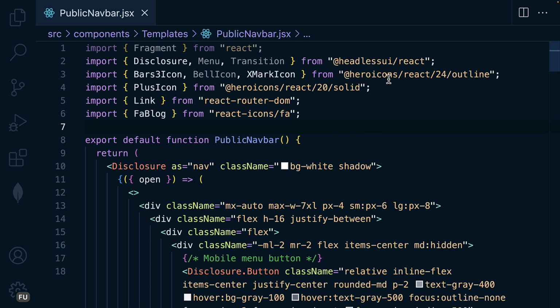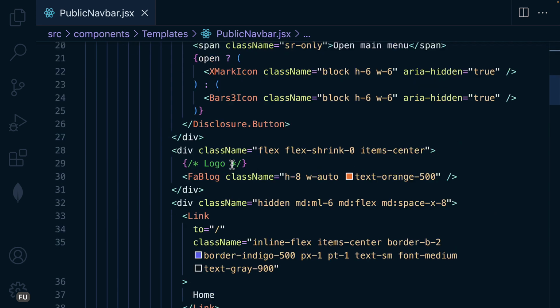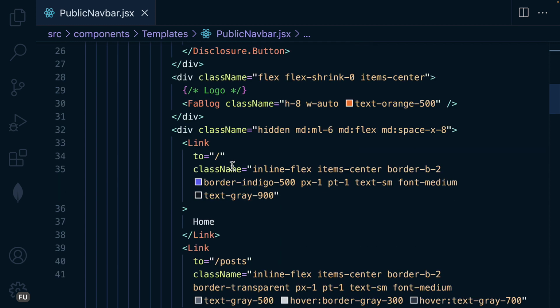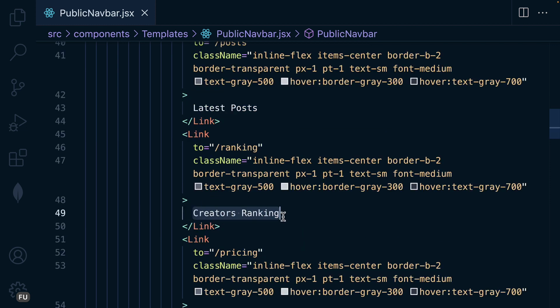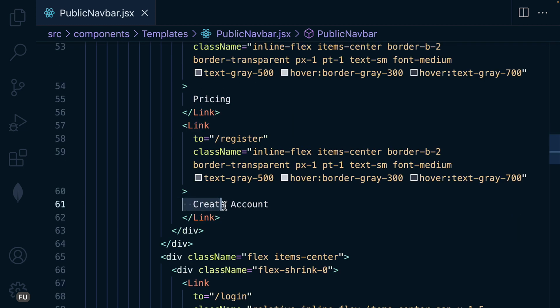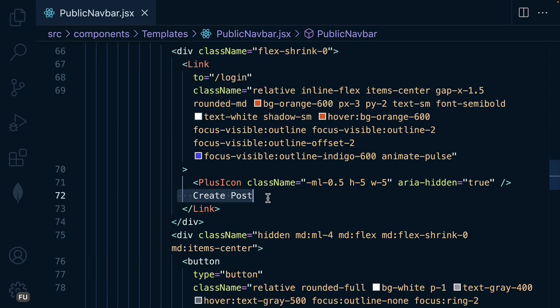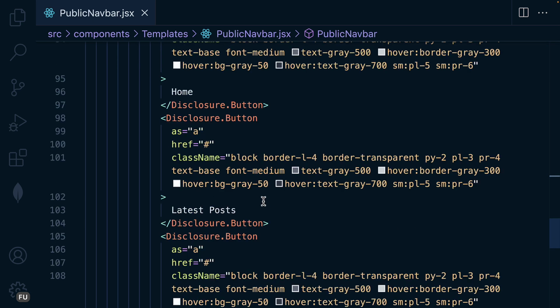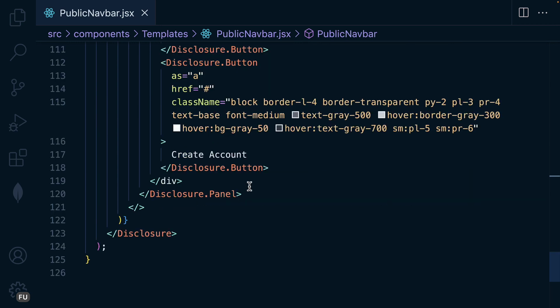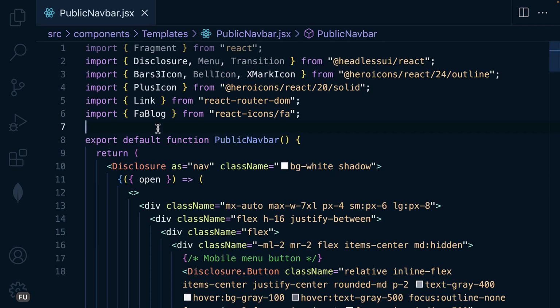Over here we are using headless UI from React and some hero icons and then React icons, and this is the structure. Here we have the link that points to home, and that is a /, and this is for the creators, ranking, create account and create post, and then we also have one for the mobile devices as that. All right, so let's go ahead and then use this particular component.